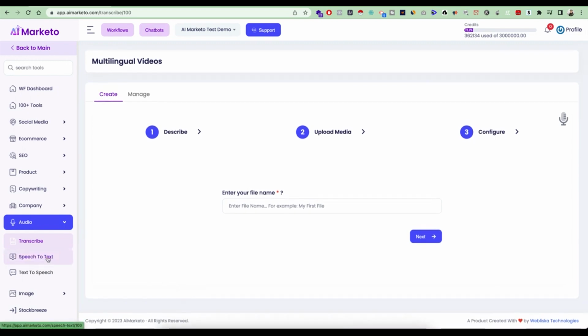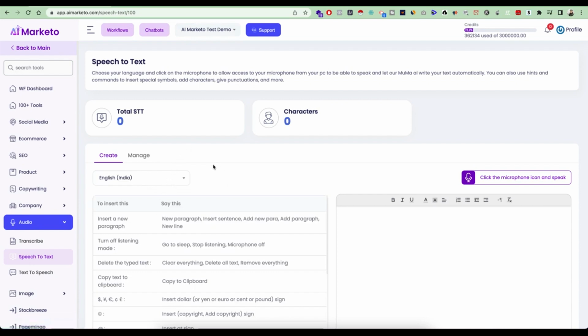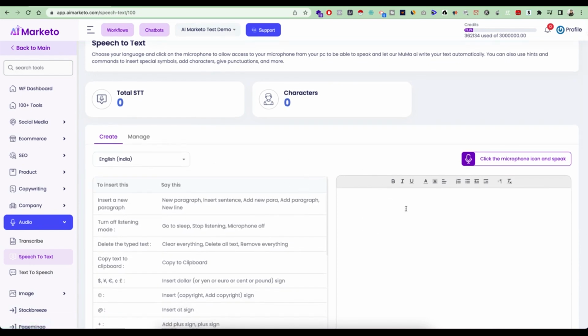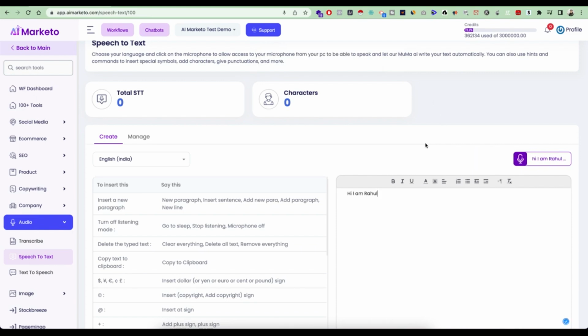Then you have speech to text, where you can simply speak in front of the mic, and after that it is going to give you speech to text, right? So whatever you will say or whatever you will speak, it is going to give you all the transcriptions over there. So for example, if I just click on the microphone here, hi, I'm Rahul. So as you can see, it easily understands and writes as you speak anything towards it. Okay, awesome. So this is speech to text.